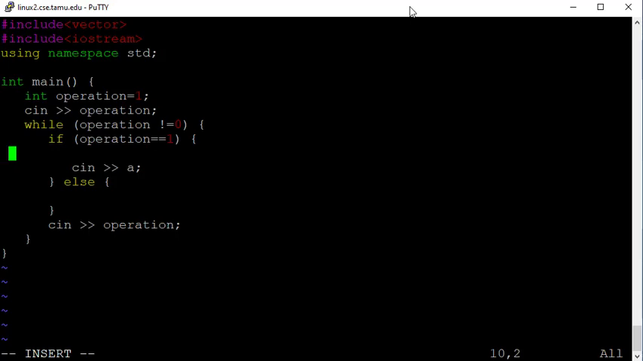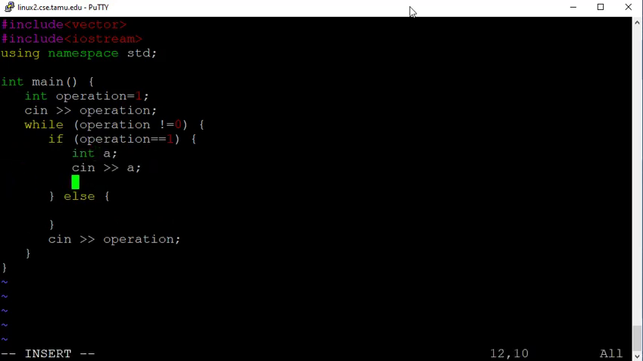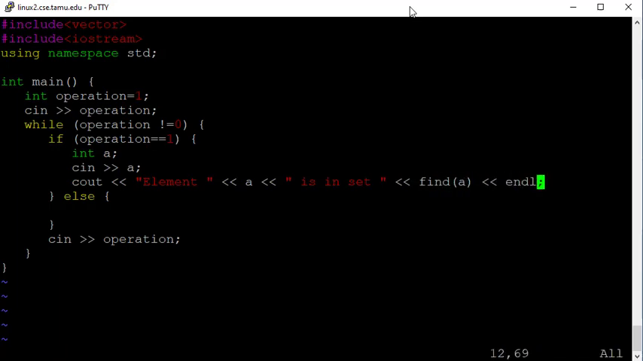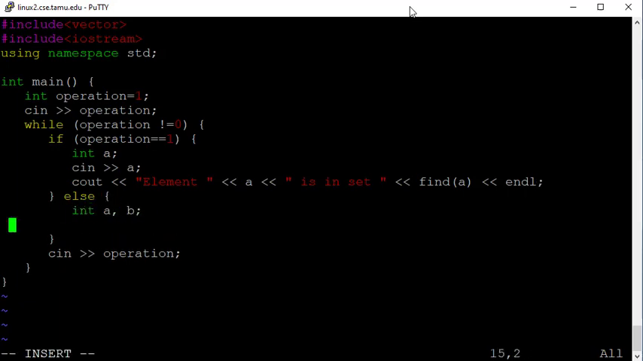And I have to actually create A. Okay, so I'll just have something like that. I'll just say what element it's a part of, and then have the function find that tells me what A is a part of. And likewise, down here, I'll have A and B be two sets, and I will go ahead and read in A and B if it's operation of type 2.